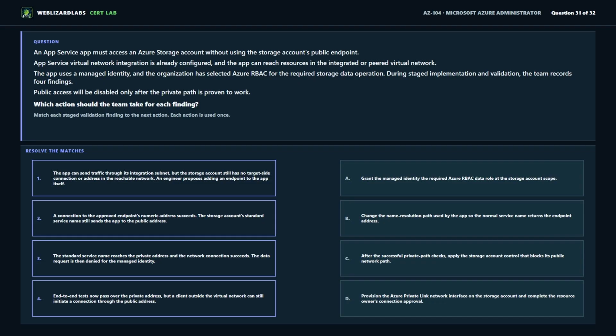Requirement 1. The app can send traffic through its integration subnet, but the storage account still has no target-side connection or address in the reachable network. An engineer proposes adding an endpoint to the app itself. Requirement 2. A connection to the approved endpoint's numeric address succeeds. The storage account's standard service name still sends the app to the public address.